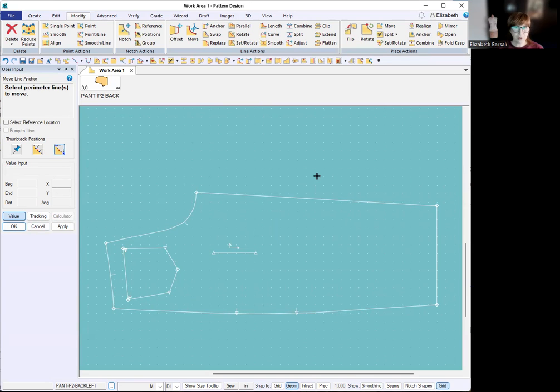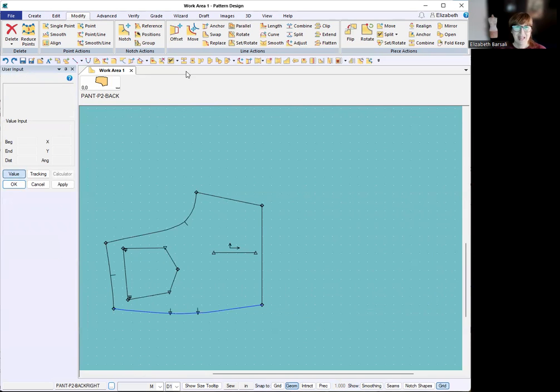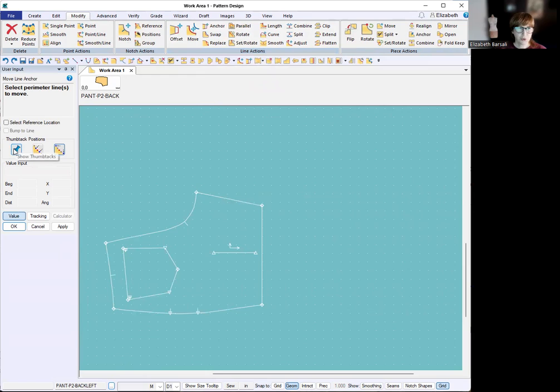So what do we do if we don't want that to happen? First off, Control Z always works. Put it back where it was. Let's go back to our anchor tool again, which was under modify. Modify means making changes to the shape, and line actions and anchor. This time we're going to choose the thumbtacks.